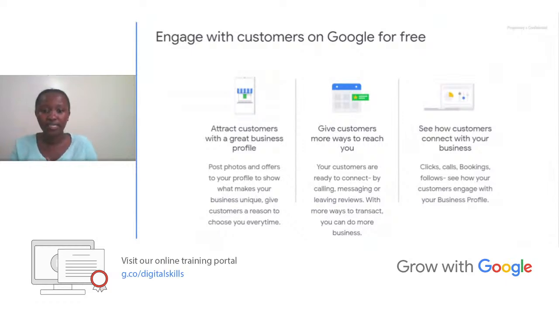So also you can use GMB to attract customers with your profile. You can create a profile where you're able to add the logo. Also, you can add a cover photo. And also you can add photos and videos on GMB where you can attract customers using those pictures and videos, and also the kind of things that you tell them about your business. Also, when it comes to attracting customers, you can post photos and offers to your profile to show what makes your business unique, and also give customers a reason to choose you every time.